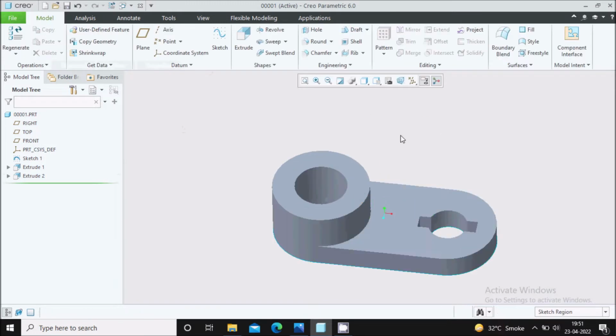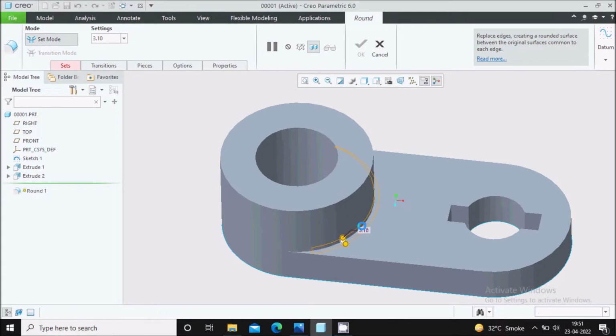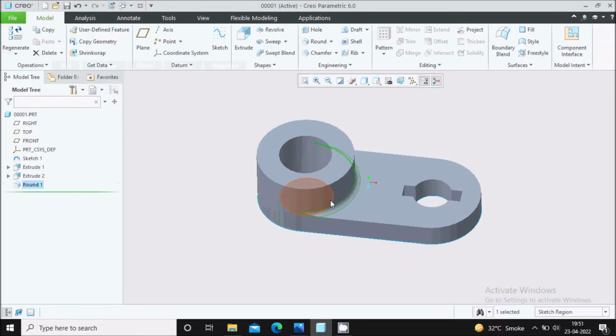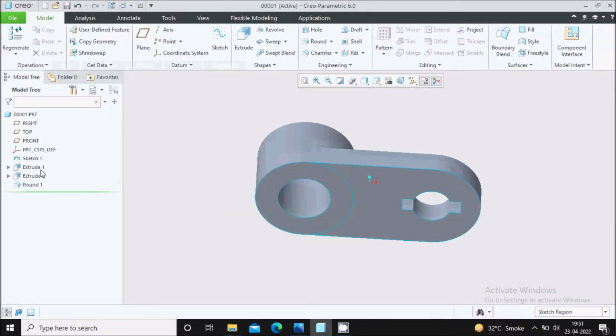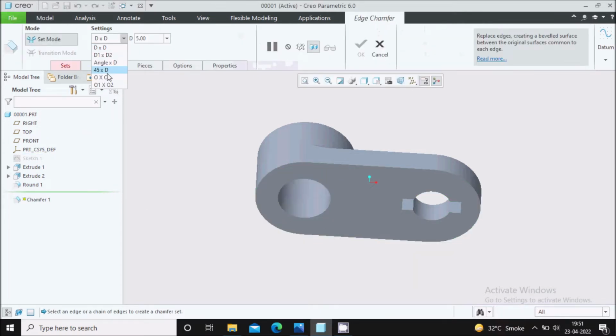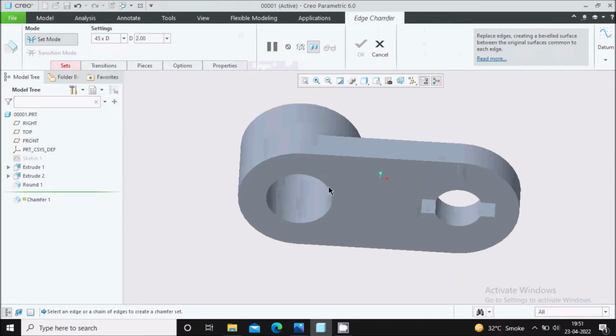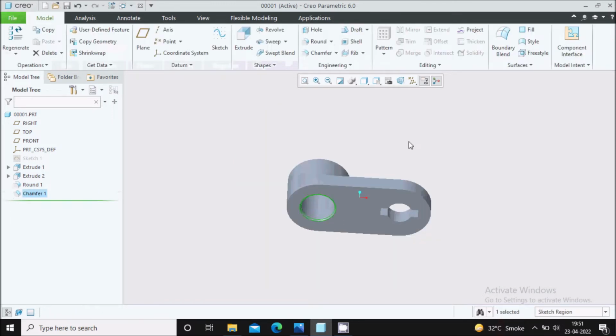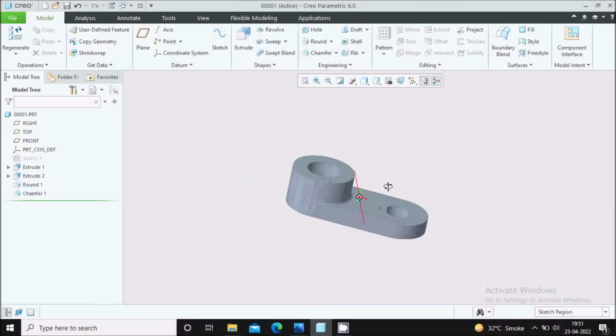That's fine. Now we'll go for the round. So select this portion and 5 mm is the round as per drawing, and also right click on this sketch and hide it. Go for the chamfer as well. In chamfer we will select 45 x D, give the dimension to be 2 x 45 degree chamfer. Select this edge and say OK. That's fine.